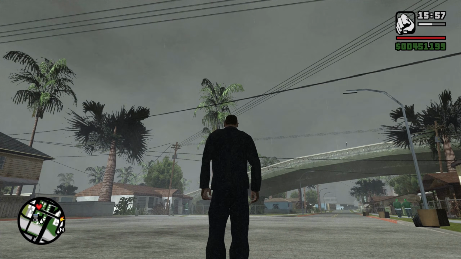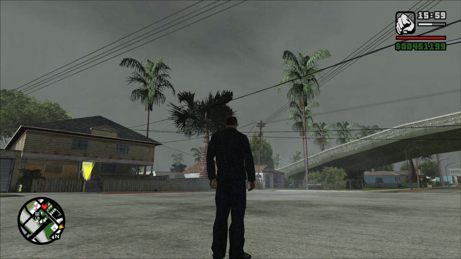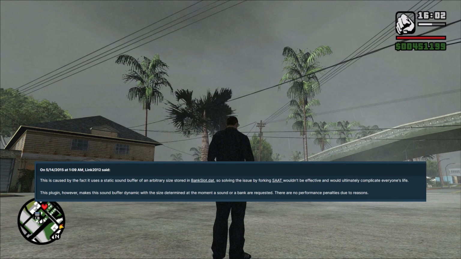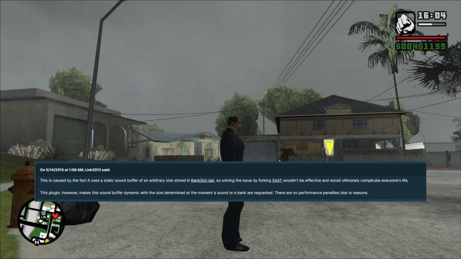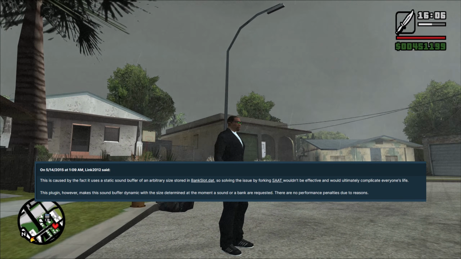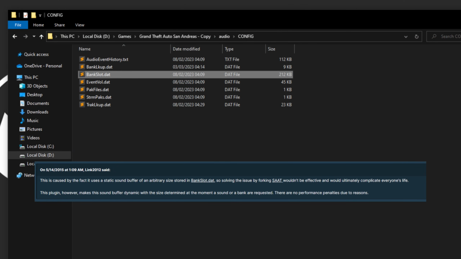According to Link 2012, the author of ModLoader, this issue is caused by the fact that the game uses a static sound buffer of an arbitrary size, which is stored in bankslot.dat. Don't worry, I don't know what it means exactly either, but this is how I understand it. The game is told a specific audio file, or files, is meant to be a certain size. However, when the audio file, or files, aren't that size, it bugs out and causes issues. There's probably more to it, but that's the gist of it.